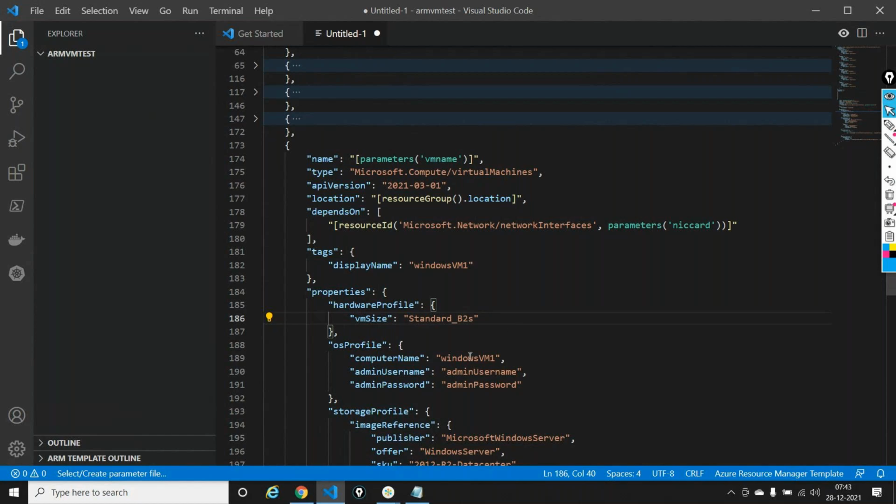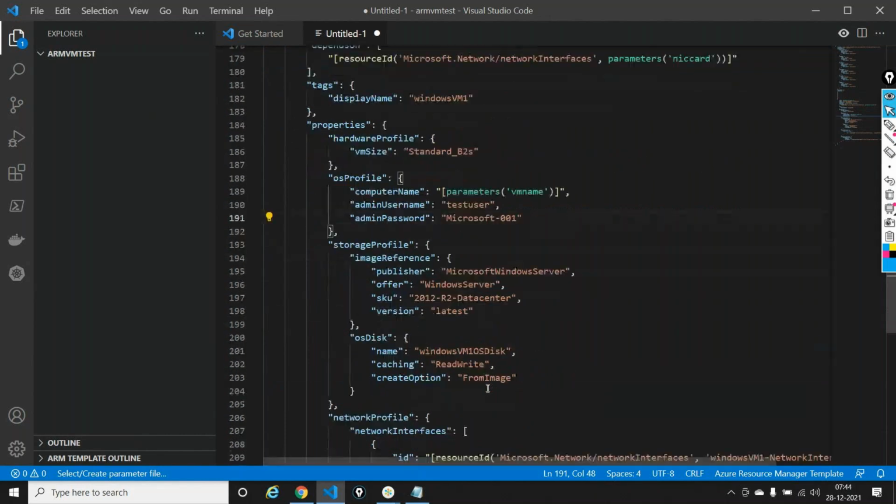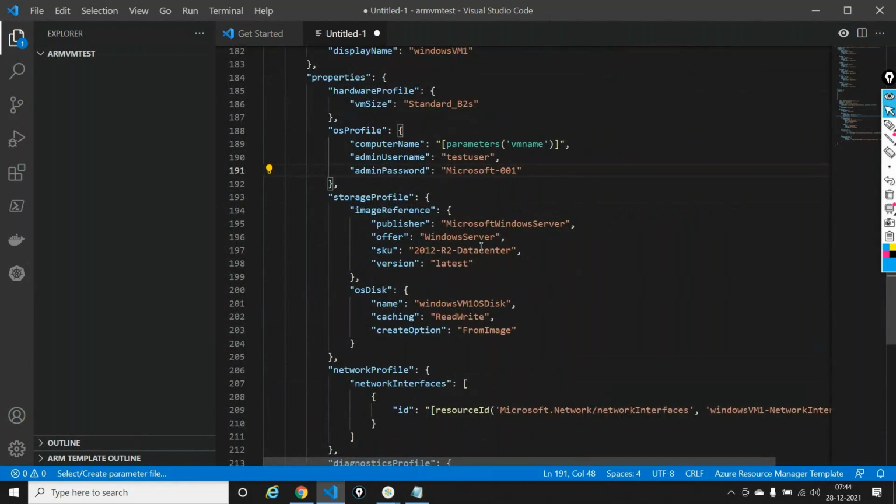And the computer name can be the same name as the virtual machine, or should be the same name as the virtual machine. So I'll say this parameters VM name. Then you have two particular parameters out here, which are called admin username and the admin password. I'll say test user hyphen 001. And finally, it's telling me what is the image reference, meaning what is the image that you want to create. In my case, this is not a 2012 server. It's a 2019 hyphen Datacenter, which is the latest one.